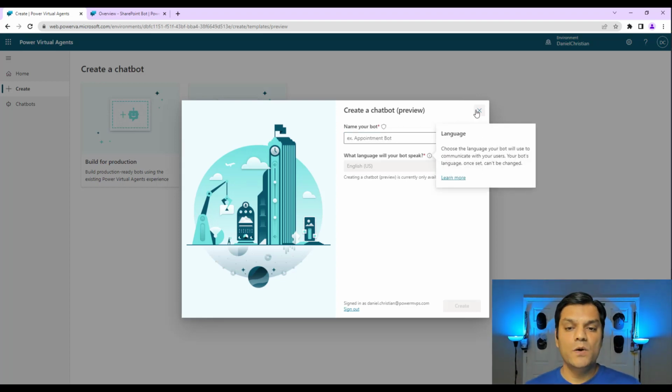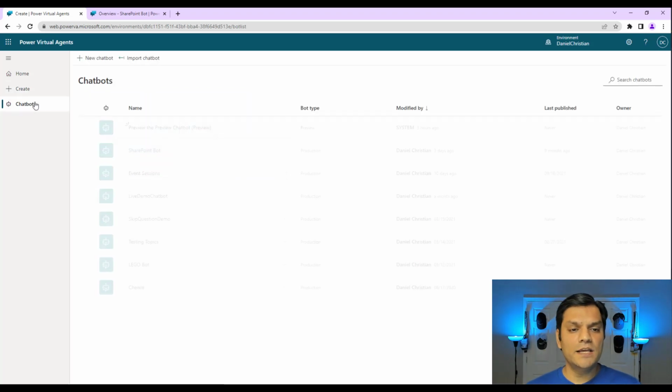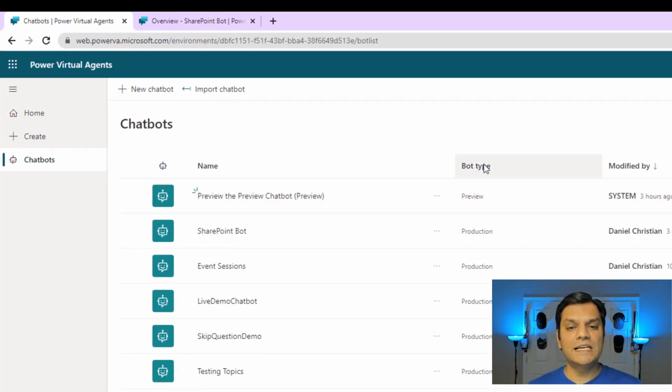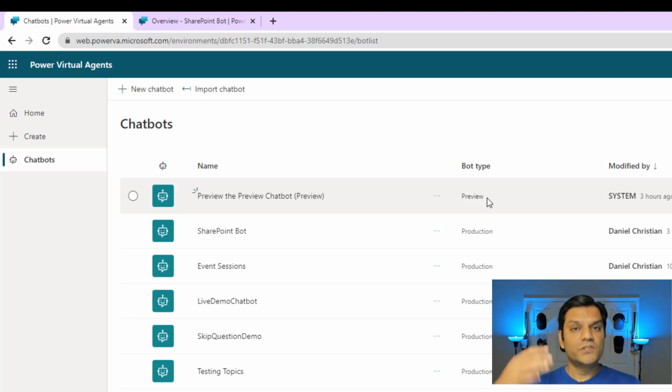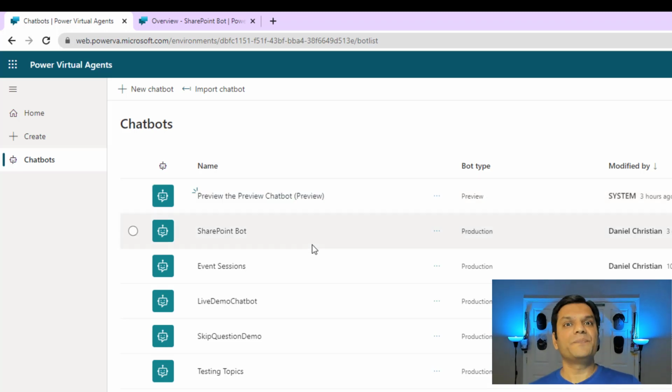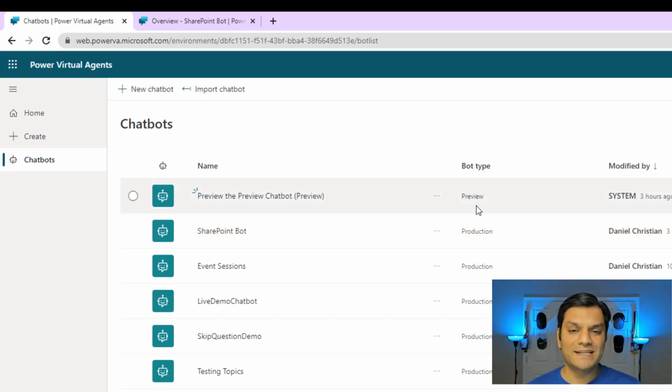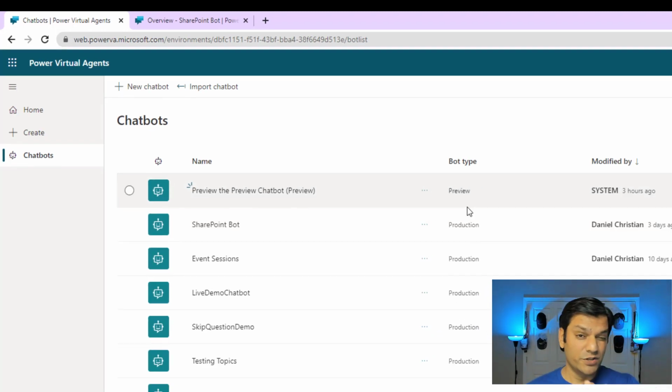But here's the thing. Once you create this preview one, you'll see that it has the bot type as preview. So it's a good thing that it does that, so that if you test it right now, you will immediately know which one is which. I added the preview over here in the name, but in case you forget, it's not a problem. The bot type already has preview assigned to it. So we're in good shape over there.